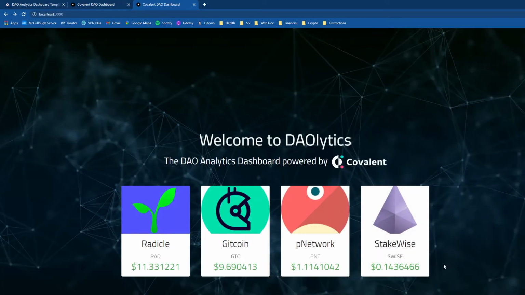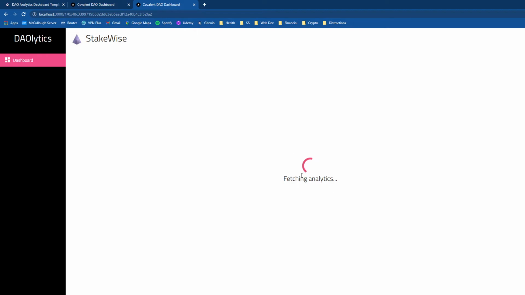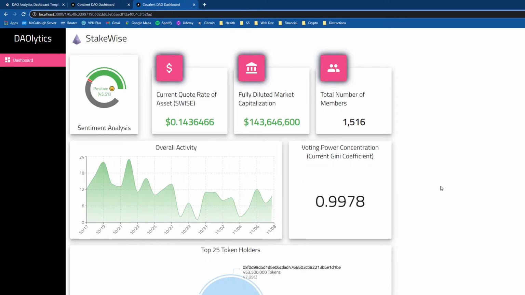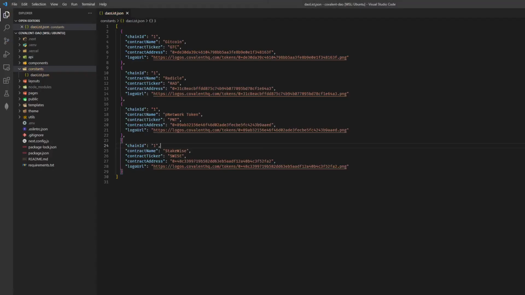You can click it. And then when you go to it, it's going to fetch the analytics, and we're using the chain ID and the actual contract address in the URL, which is being sent to the Covalent API. And then we fetch all those metrics based on the chain ID and contract address. So it's super simple to add a new DAO and customize it to your liking.